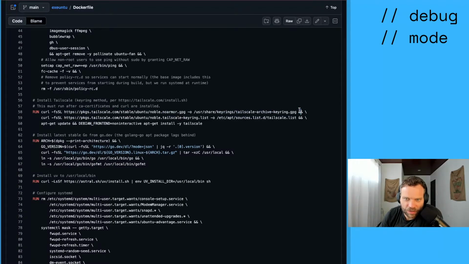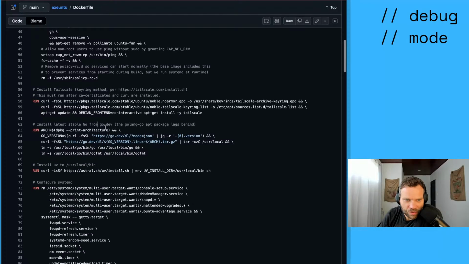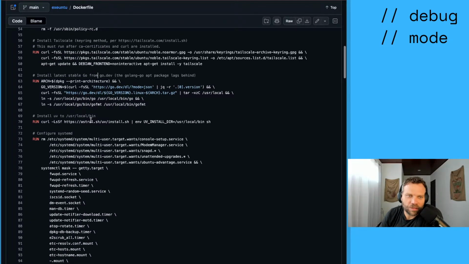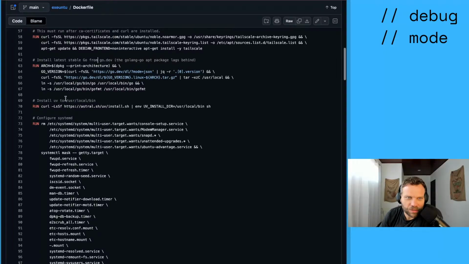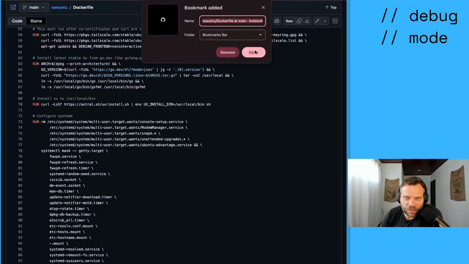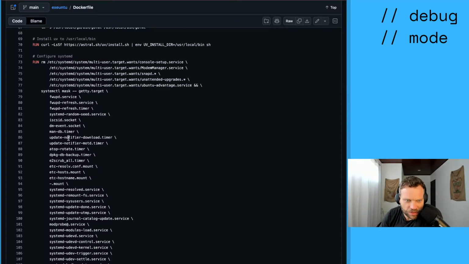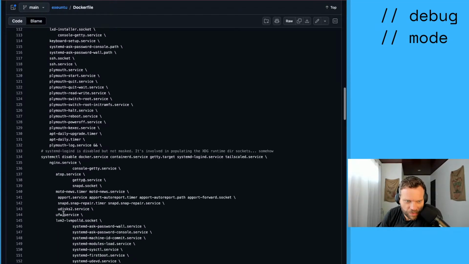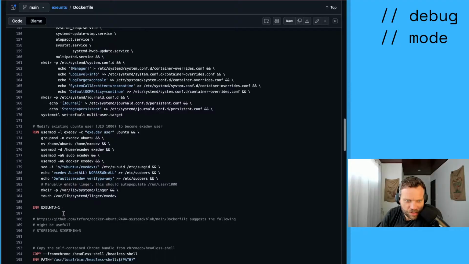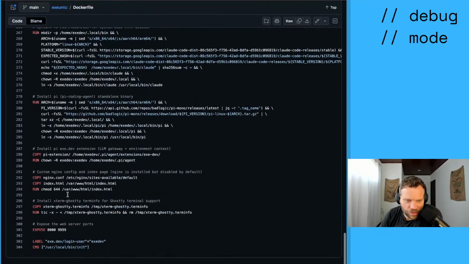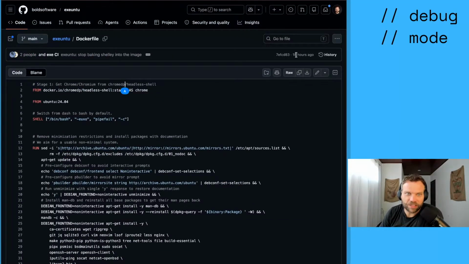So Tailscale is being installed. That's interesting. Install Tailscale. This must be run after CA certs. Huh. I'm definitely going to save this page because this is really, really interesting. Configuring systemd. There's a bunch of stuff that's happening for that. This is cool. This is just really well thought out. When was the last time this was touched? 18 hours ago. Okay, so this is actively being developed.